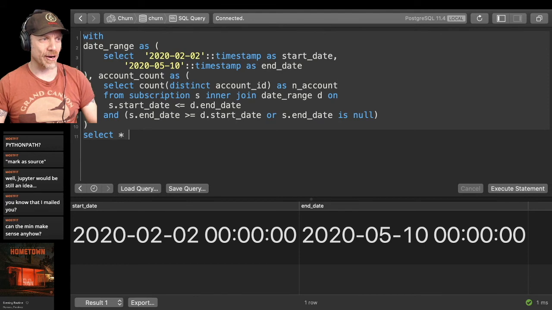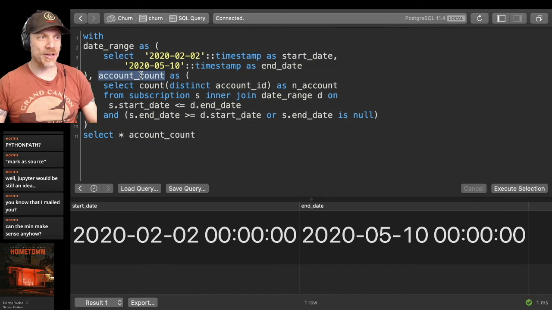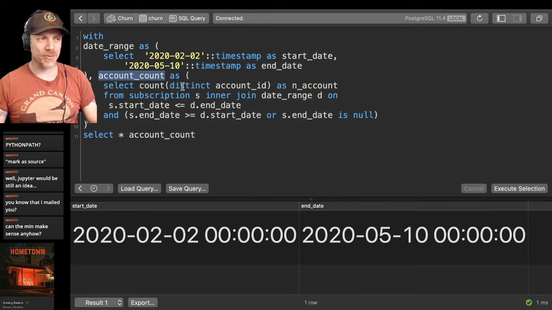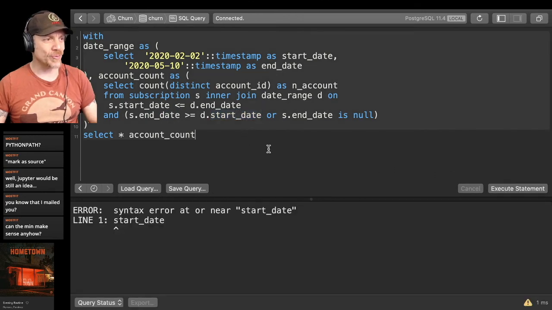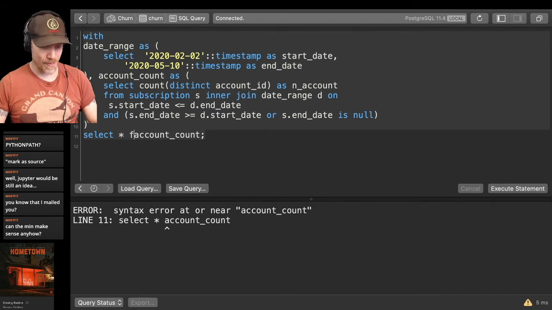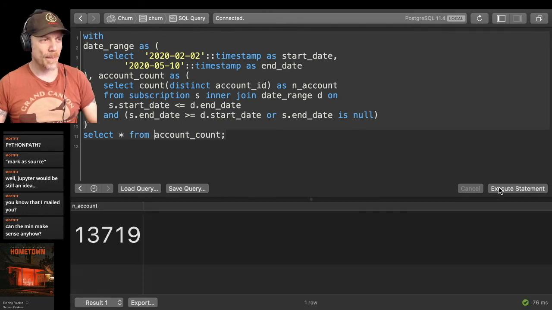So what am I doing here in this first part? I'm literally just counting the number of accounts that are active at the right time. So this is the number of accounts, select distinct account ID, with subscriptions that start before the end date and end after the start date. So quick count, whoops, don't run the query when you're selecting anything. And let's see, select star from, going too fast. So this is the number of accounts that are active in this period.